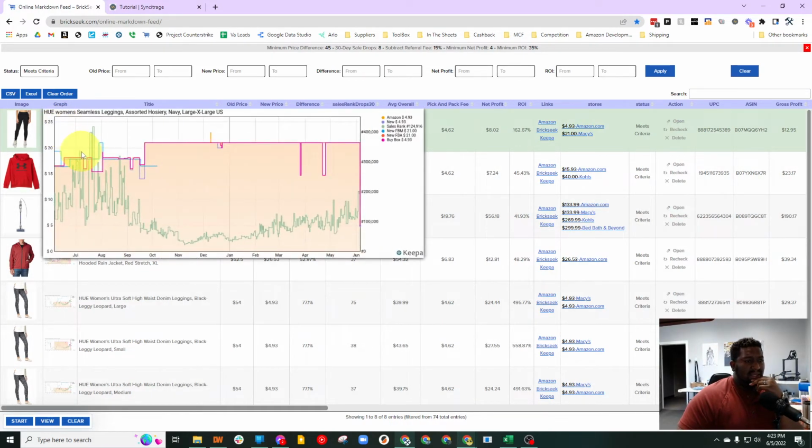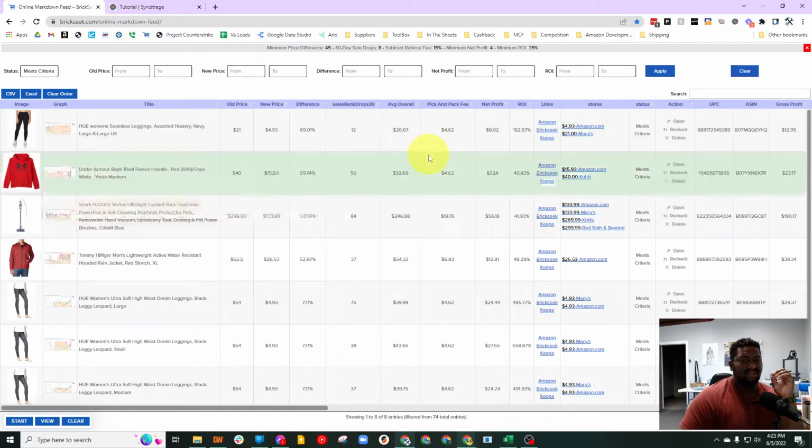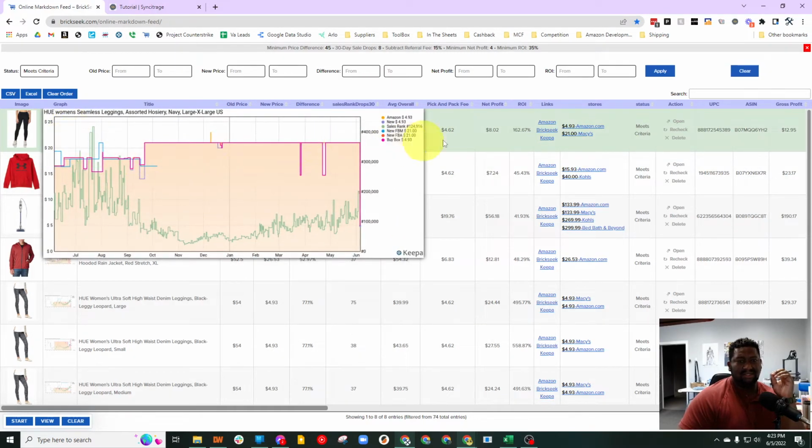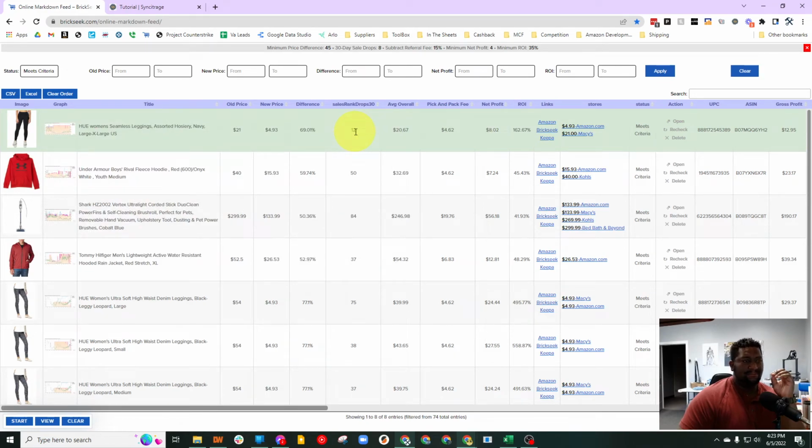All right, so if you click on this, you'll get a one year static Keepa chart. And this is really helpful because you can see that this price is normally between $15 and just over $20. And right now, it's super discounted at $4.93. This is crazy. This is crazy good. 12 Keepa drops a month. It's estimating an $8 profit and 162% ROI.